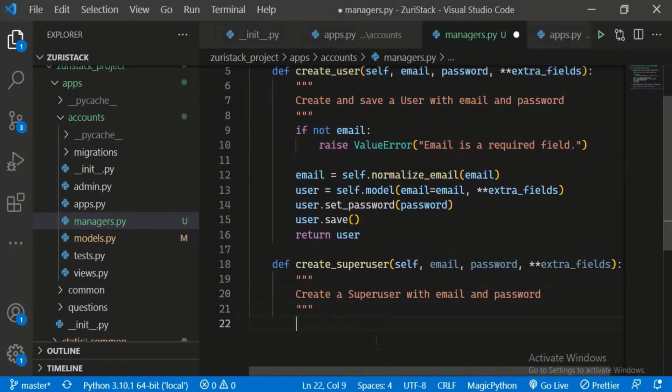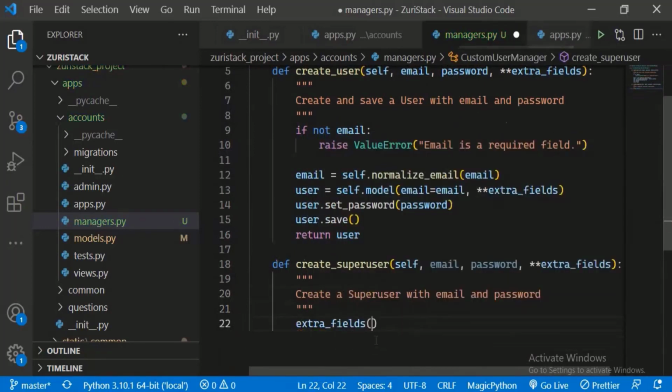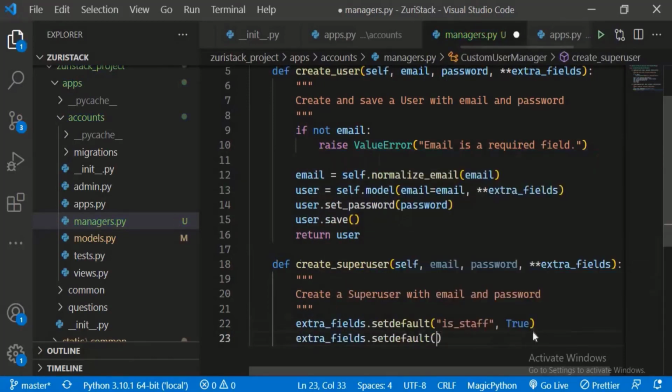Okay, and we can say extra fields, so we want to make sure that it's set as a super user. The first thing to make sure is that it's set as a staff. So each user object or each user model has the attribute is staff, which basically means whether they have access to the admin site. And when we're creating a super user, we want to give each of them access to the admin site, so we set it as a default to true. So extra field is going to be a dictionary, so we use the set default attribute.